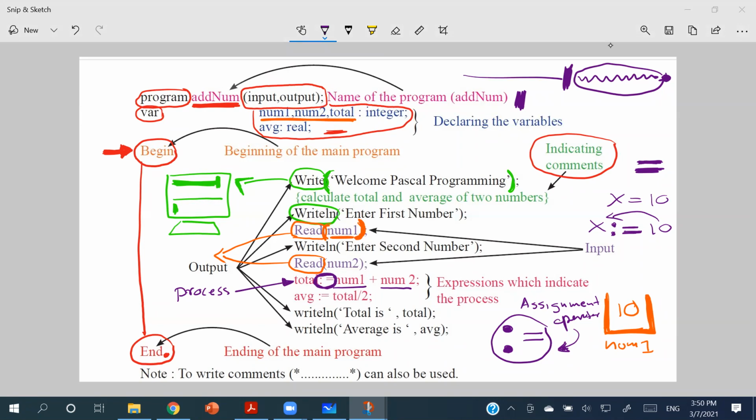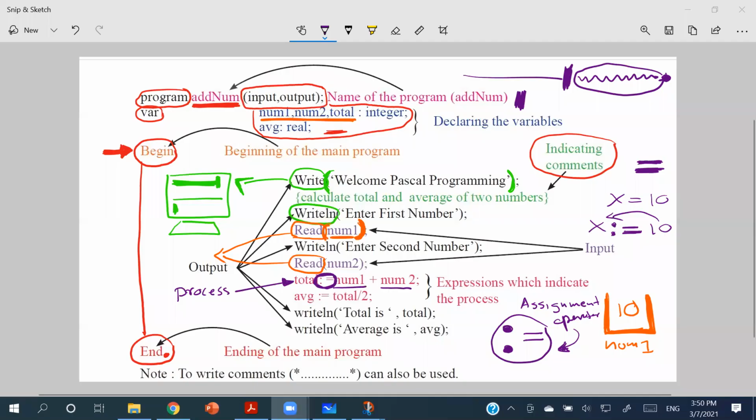Prihansa, let me share it again. Prihansa says she can't see the screen. So let me share it again. Is that okay now? How about now?